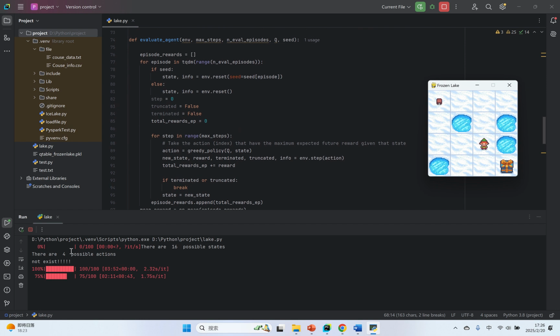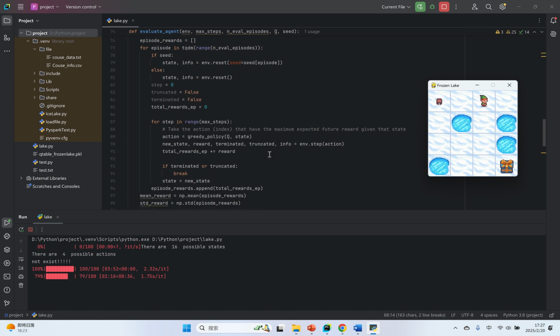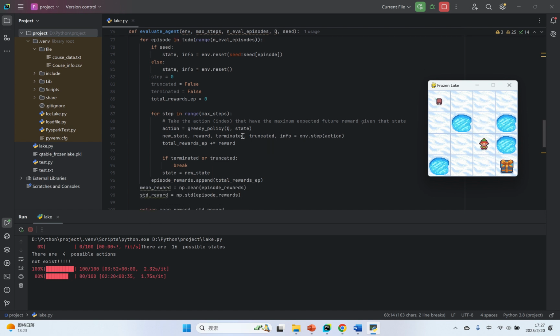Evaluate agent is the same as the training process, it's just shown this time. It will always choose the best action, because in this place the little man follows the greedy policy, always choosing the action that can get the highest value to finish this game.